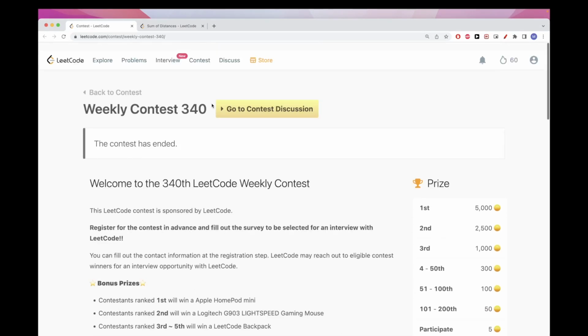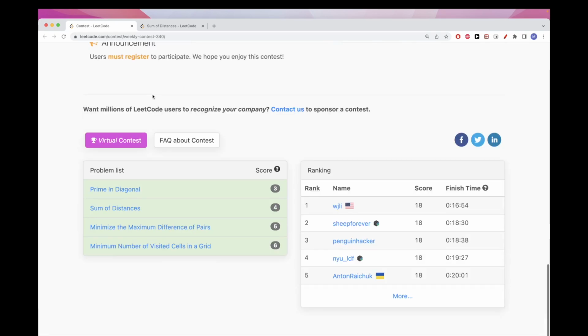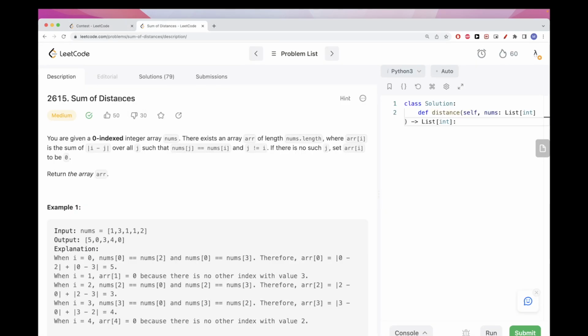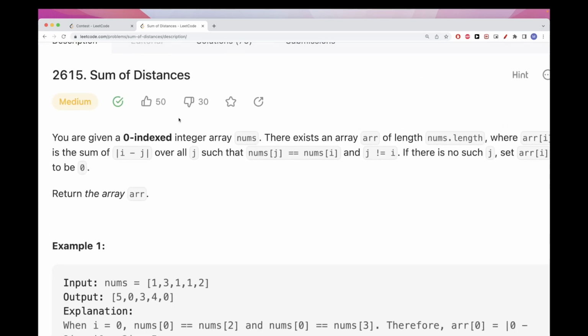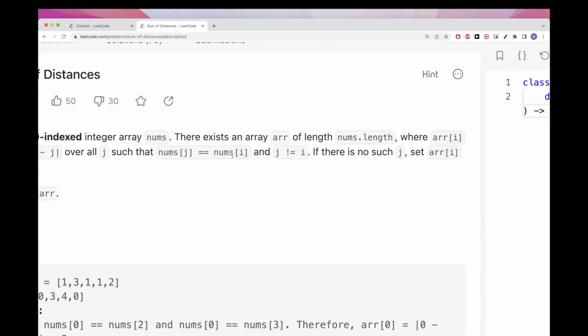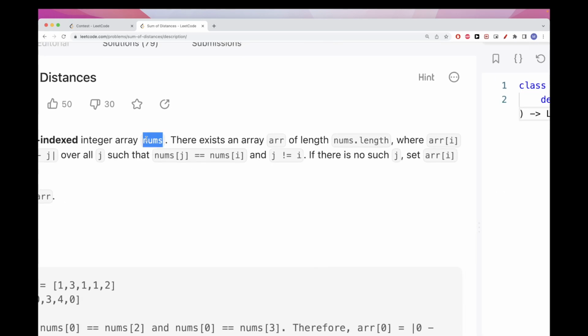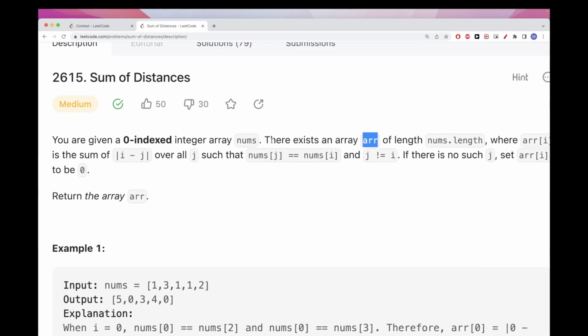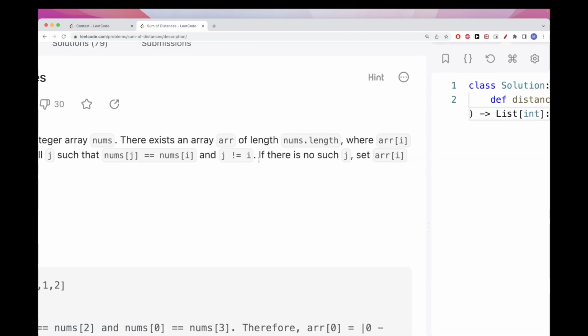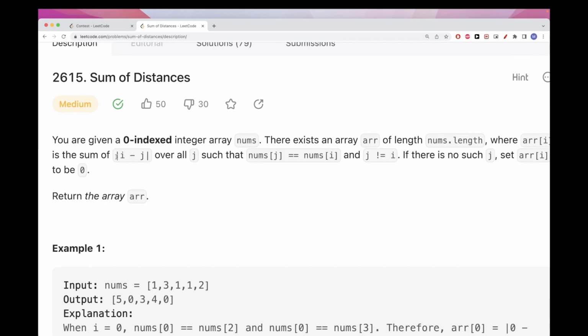Hello, so continuing on this weekly contest 340, the second problem, sum of distances. What this problem says is we get an array of numbers called nums, and we want to return a new array, which we fill with the following conditions. The array at position i would be the sum of the absolute value of the difference between i minus j.